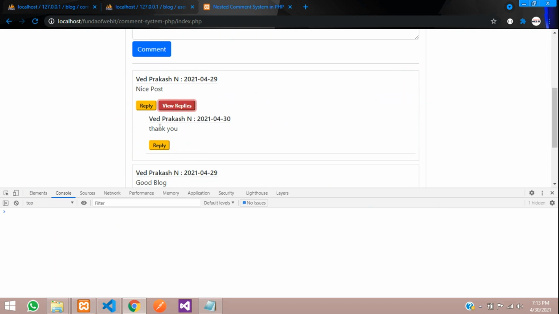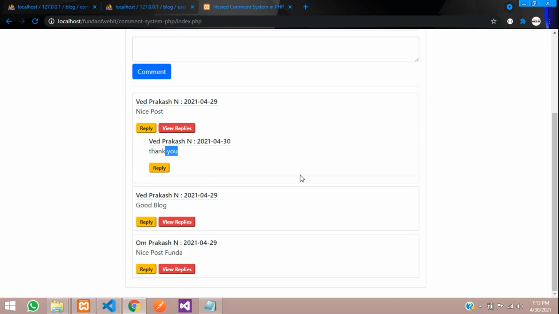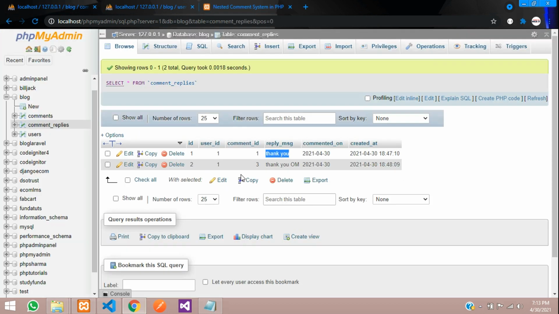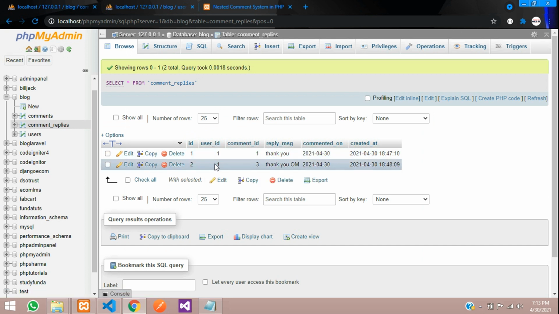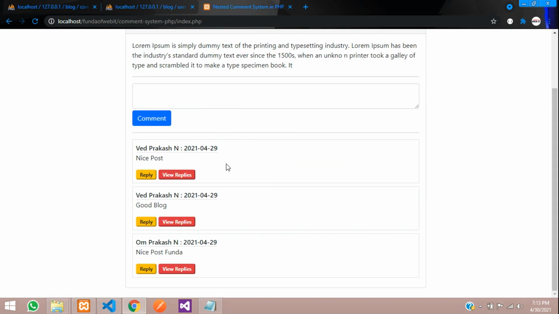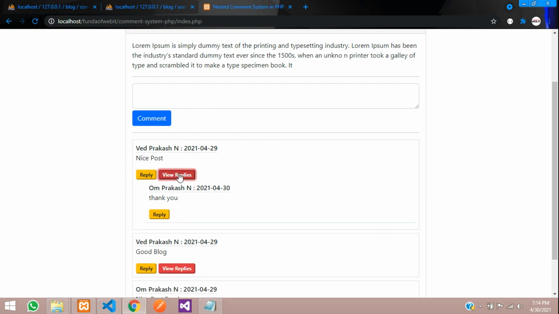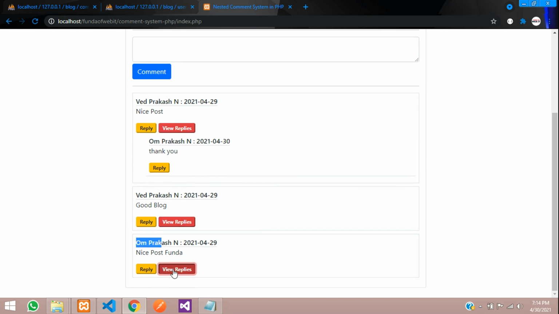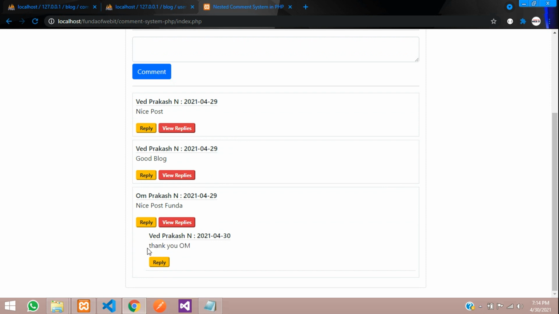Let's click on view. You can see Om Prakash, thank you, it has come. So let's click on Om Prakash, thank you Om, what we have replied into the DB, it's stored. So let me just change this user ID to 2, not this one. Perfect. Change the user ID and let's refresh. Let's click on this. This is Ved Prakash comment, and let's view the reply. So Om Prakash has commented, thank you. Perfect. So on Om Prakash, let's view the reply with regards thank you Om.